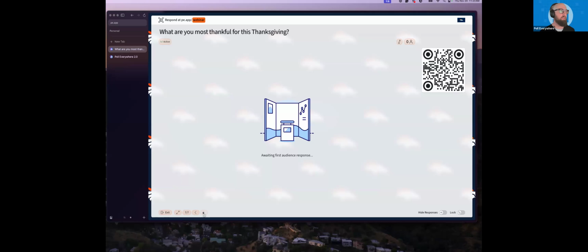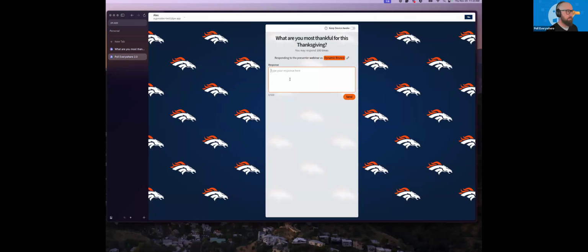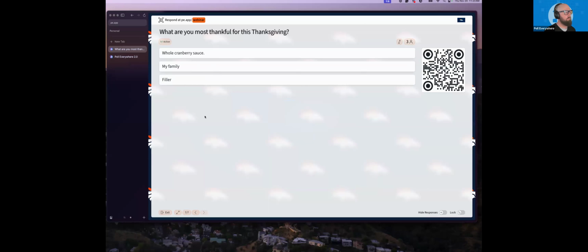All right, so next what we have here is the Q&A. This is one of those that I do want to make sure I highlight to everyone. I like this one. It's a cool feature that we have. What are you most thankful for this Thanksgiving? As you can see on the participant side, you have your text box. I'm going to go ahead and type in my family. Awesome. Love it.